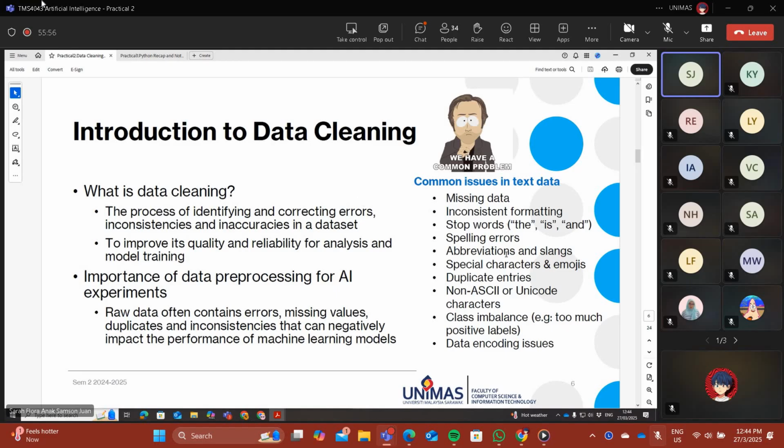Okay, so spelling errors, I think you know about this. Okay, abbreviations and slang. Abbreviations like doctor, DR, and maybe CS, computational science. All these may need to be converted into full form so that you have computational science, especially when we are doing speech recognition. We have to make sure these are spelled out as computational science, not only CS, because maybe the person pronounced computational science, but in the text transcript it is only mentioned as CS. So we have to follow how the speech sounds in the transcript. All these things are very important. Other things are special characters and emojis, non-ASCII or Unicode characters, I think you understand what this means, okay? And class imbalance, maybe too many positive labels, and other data encoding issues.